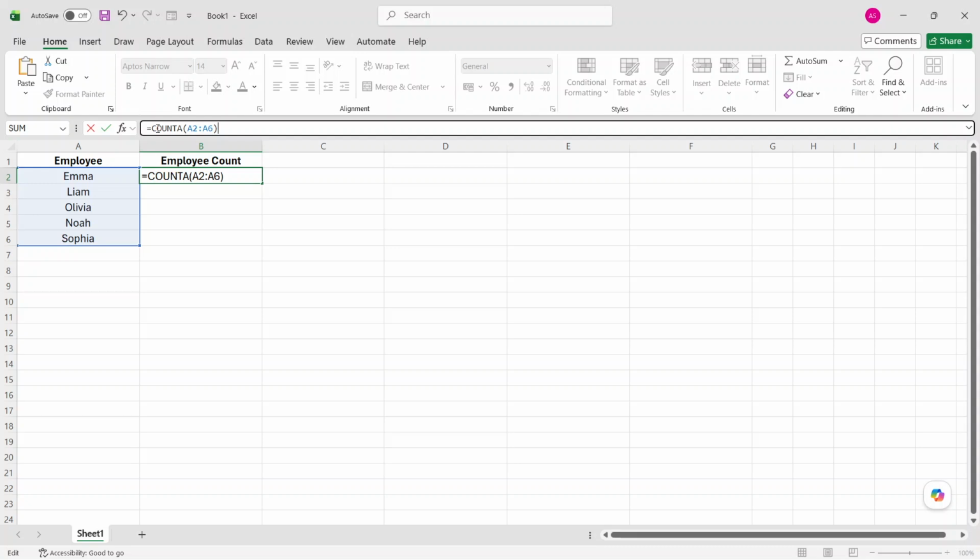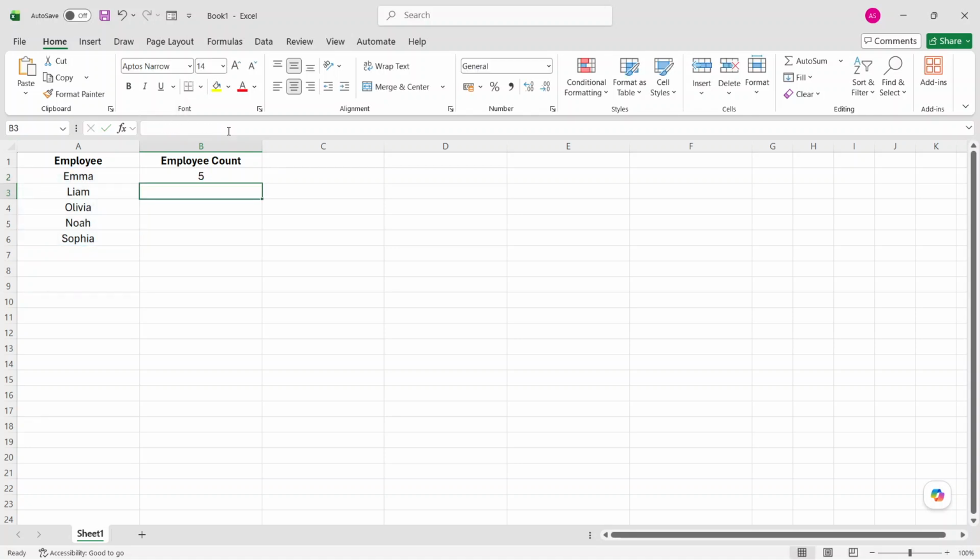COUNTA A2:A6. Make sure you begin with the equal sign because that tells Excel you're entering a formula. Then type COUNTA followed by an opening parenthesis, the range A2 through A6, and then a closing parenthesis. Once the formula is complete, press enter. After you press enter, Excel will return the result 5. That means there are 5 employee names in the selected range.